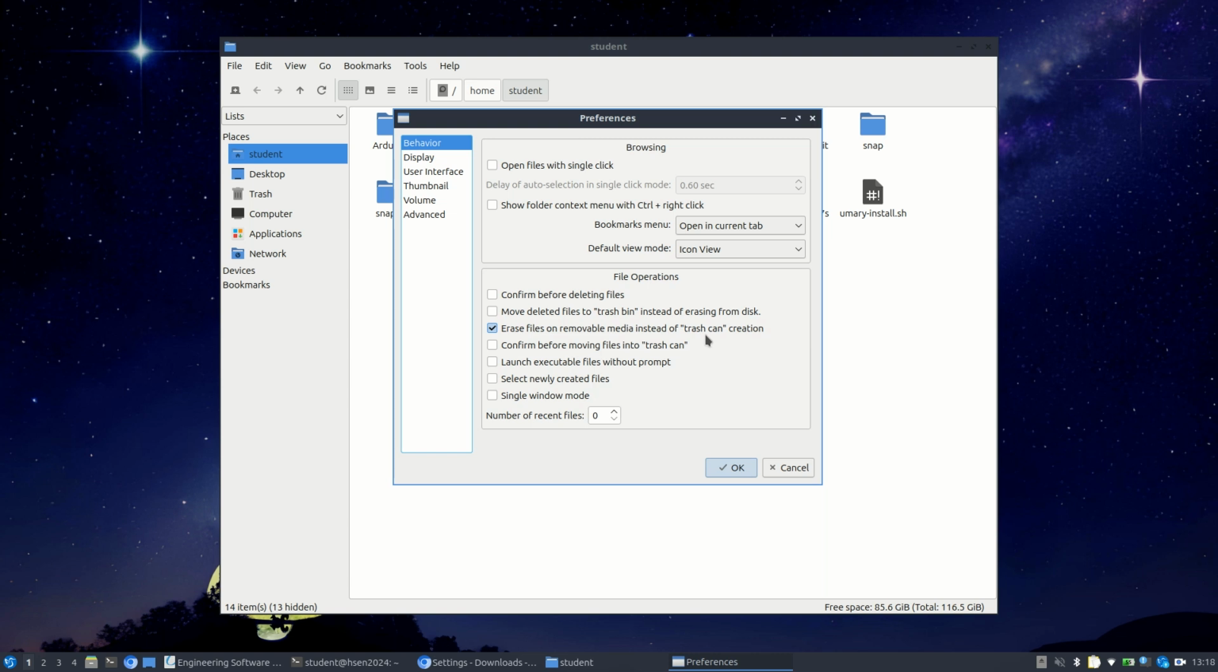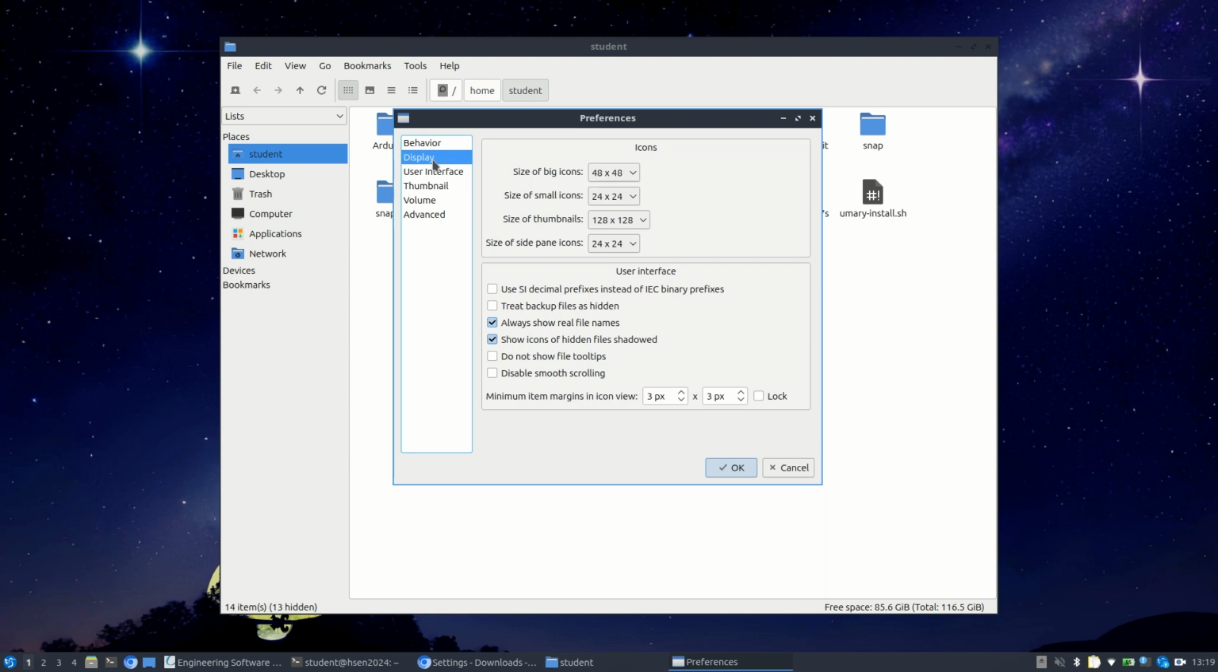If you need to, what you should be doing is backing up important stuff regularly in the cloud, all right? But we're just not going to be using that. So then if we go to Display here, what you want to do is click these guys. There's only two: always show real file names and show icons of hidden files shadowed. Those two can be clicked and everything else unclicked, okay?